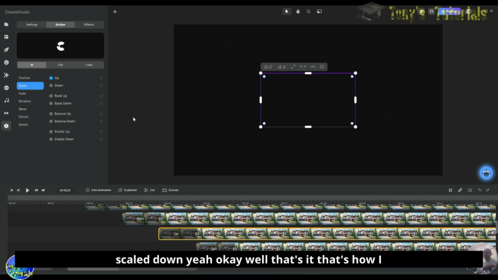Okay. Well, that's it. That's how I created this type of puzzle when I've done the sample too.